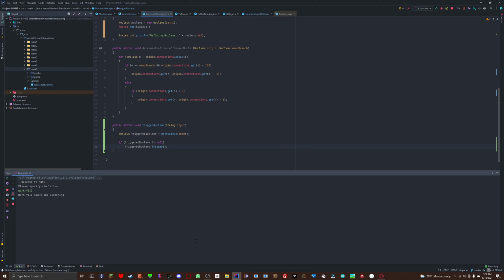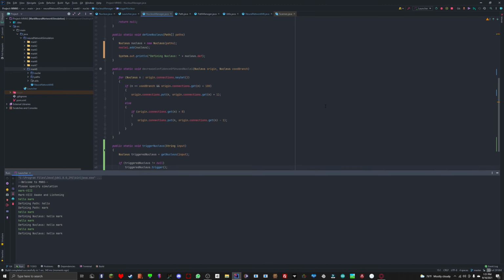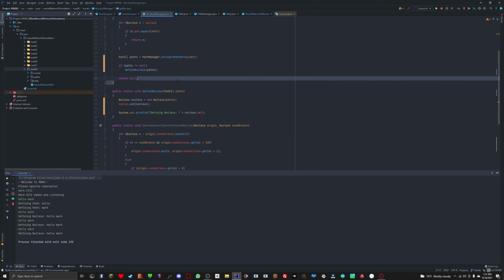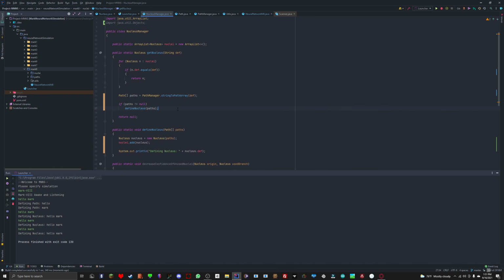Let's do Mark-VIII. Hello Mark, defining path. Hello Mark, defining nucleus. Hello Mark. Okay, so there's something wrong with the getting part. So if it does not equal null, that means it's not null. So the paths do exist, but it can't find the nucleus.